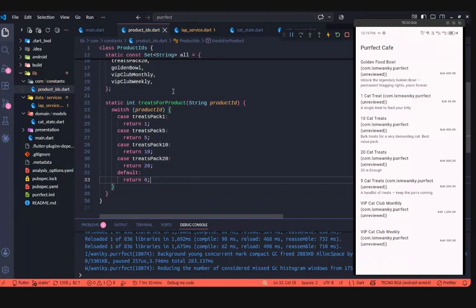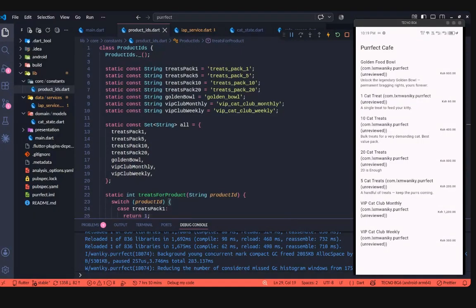So this is just a function that trades treats for a product. So in case a user selected this one here, we'll give them 1. If they selected this one, we'll give them 2, depending on what they bought. So that's basically what it does.